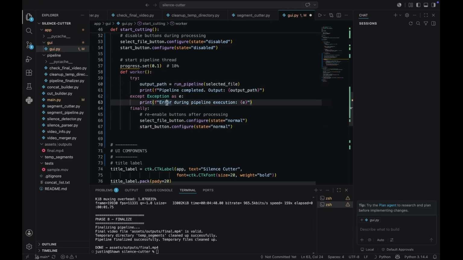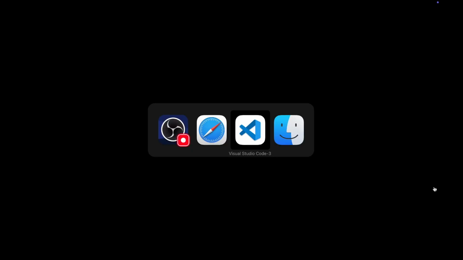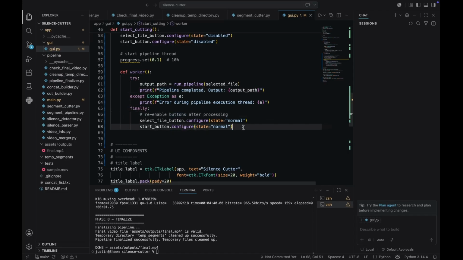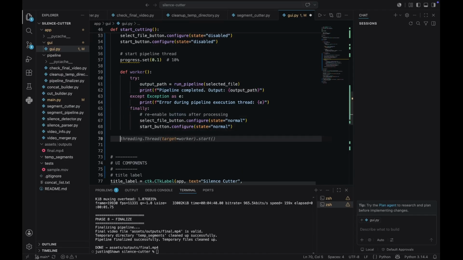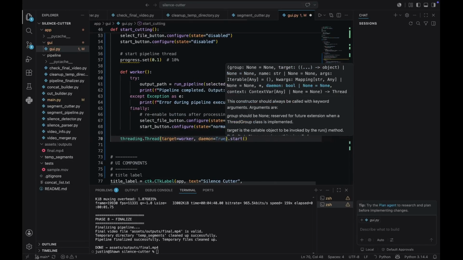Okay, exception error pipeline execution thread, and finally we're gonna re-enable the button so that we will be able to execute it again. Okay, so this is good. Last thing we're gonna do is to call this worker using this threading thread target worker. We're gonna add a parameter daemon to start.